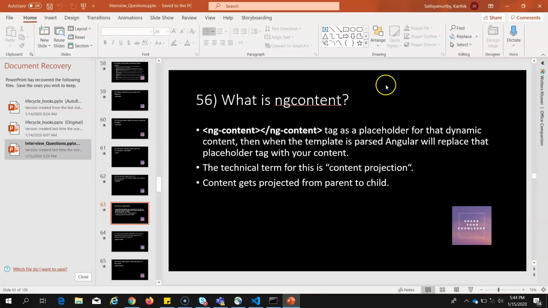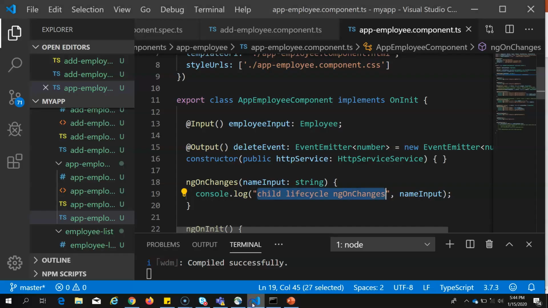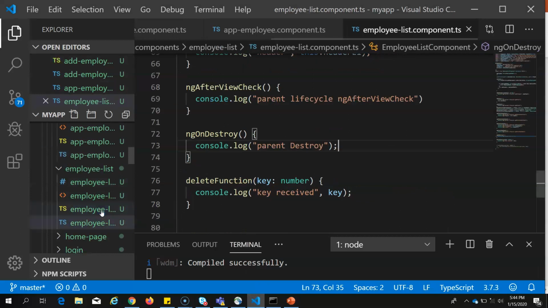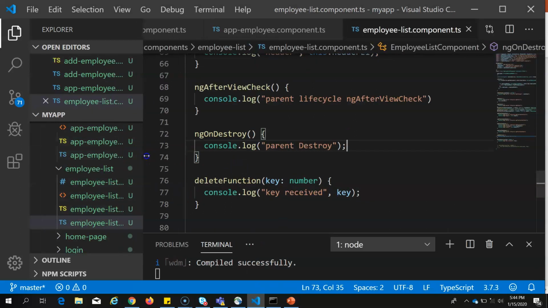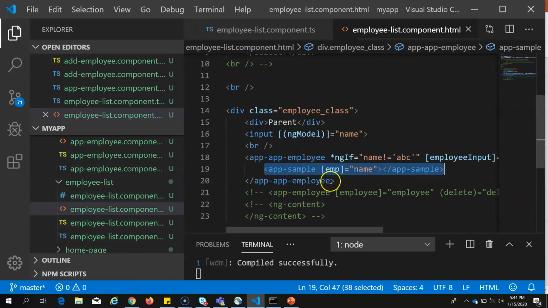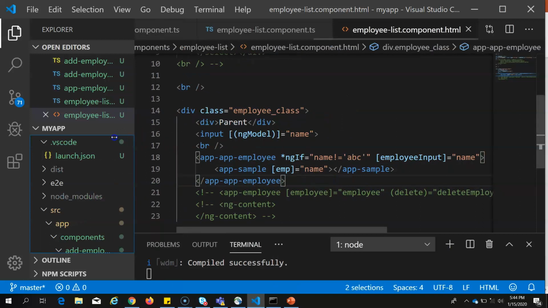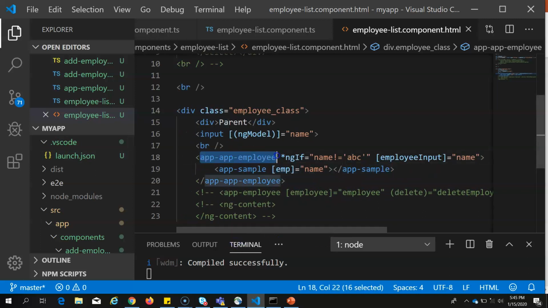How can you project content from a parent to the child? If you go back to our example, I told you that I'm projecting the sample component from parent to child. How have I projected the sample component from parent to child? Inside a child component, if I put any component, or any value, it need not be a component, it can be a div or whatever, whatever dynamic content you put inside these two selector tags for the child component, it can be a component or a simple DOM element, a div or span or whatever.